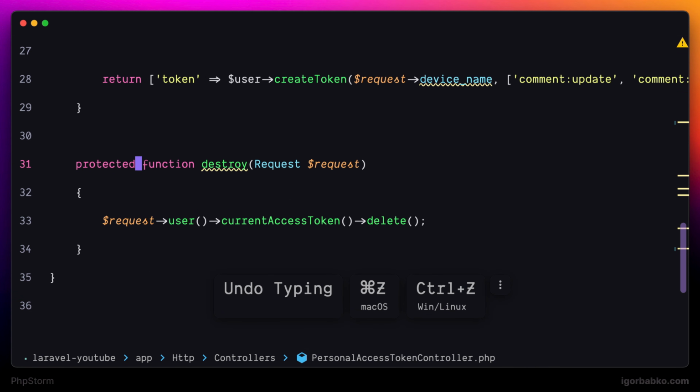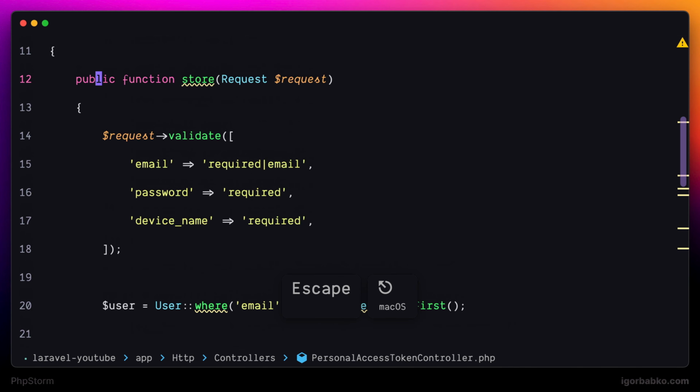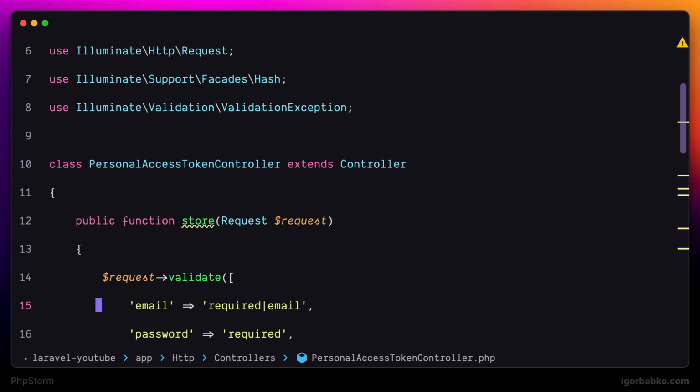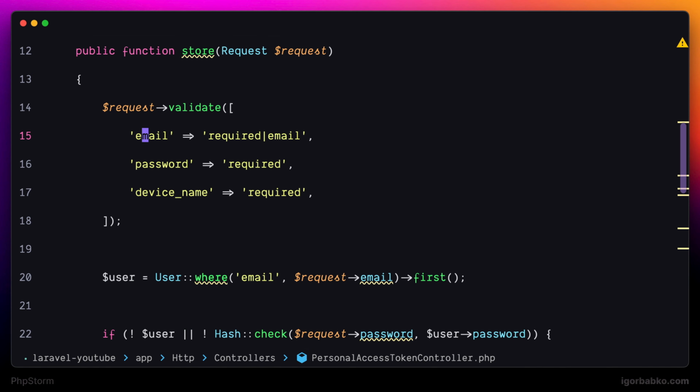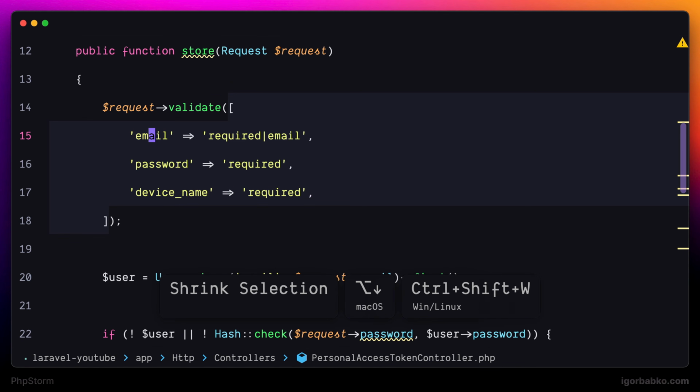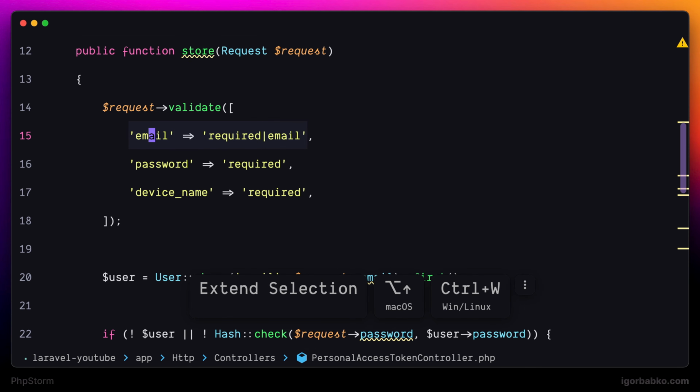One interesting way how we can expand or shrink selection based on the surrounding context is to press Option arrow up to expand selection and Option arrow down to shrink selection. And you can see that while I'm pressing these shortcuts, my selection starts expanding, covering more and more parts of the expression, and vice versa. When I'm pressing Option down, the selection starts shrinking.